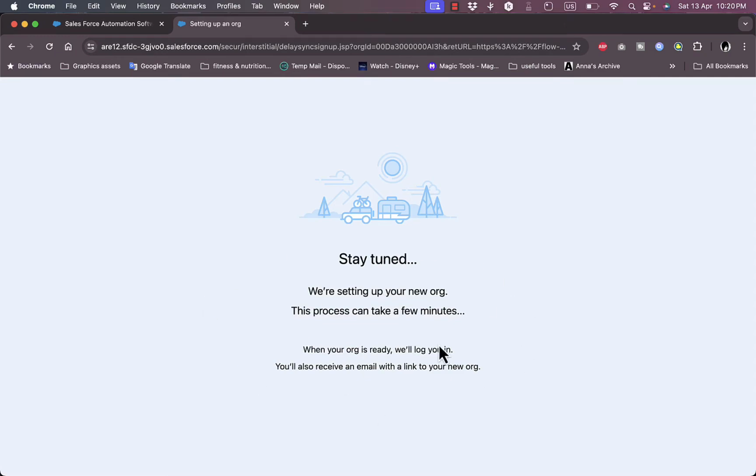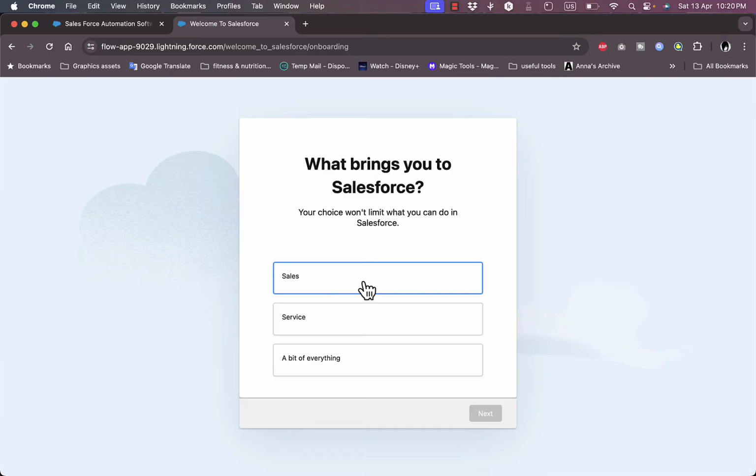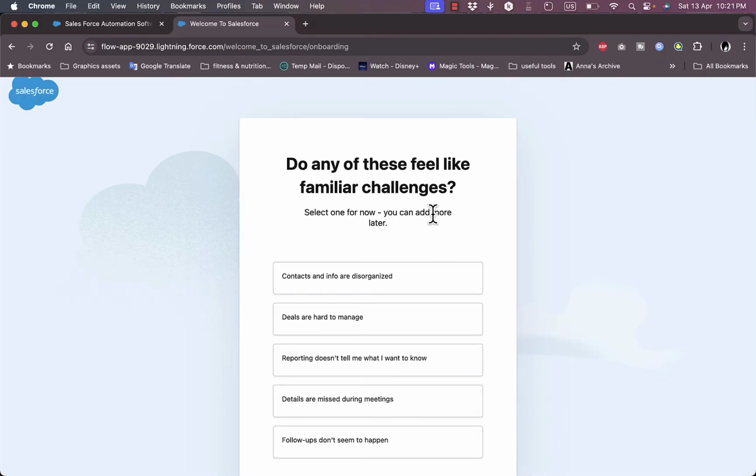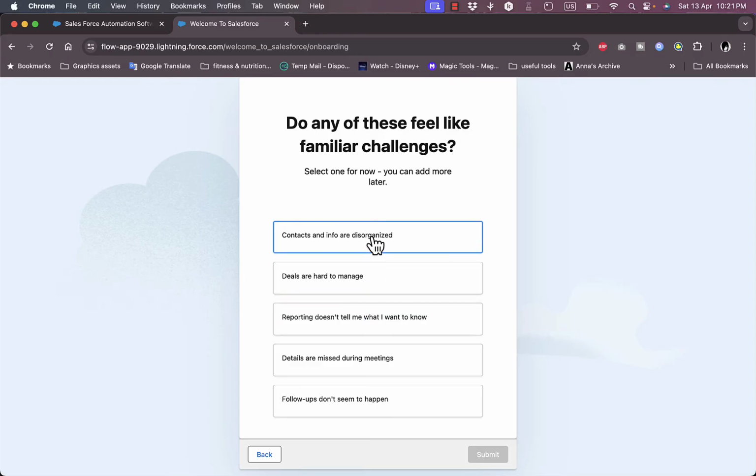Okay, now they are setting up my main dashboard here. And it's done setting up, and I'll be redirected right now. Now here they ask me a couple of additional questions to further customize my experience. What brings me to Salesforce? Let's say a bit of everything. Okay, next. Do any of these feel like familiar challenges? Okay. Let's say contacts and info are disorganized. Okay, submit.